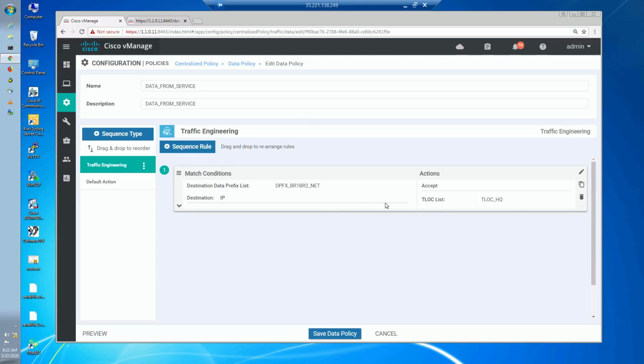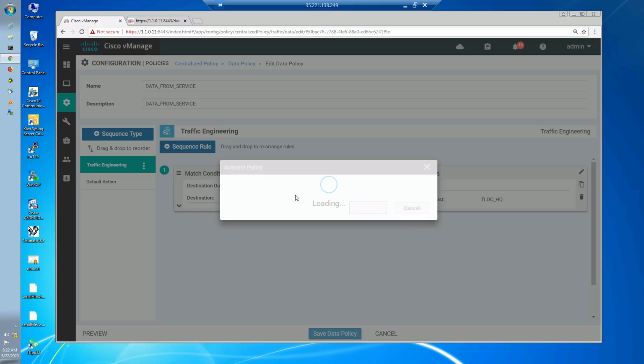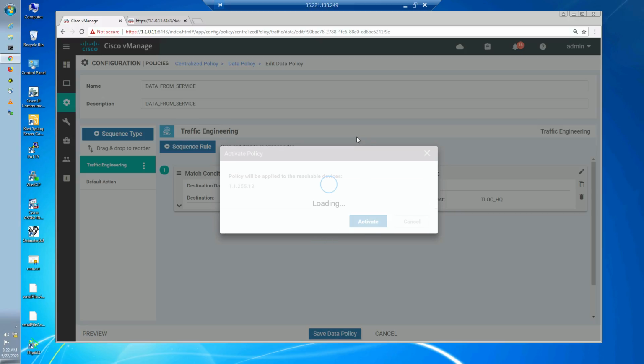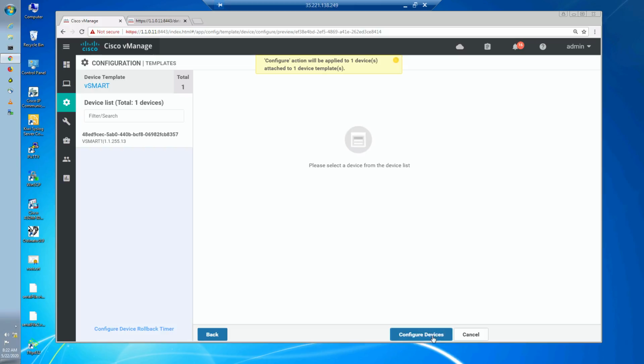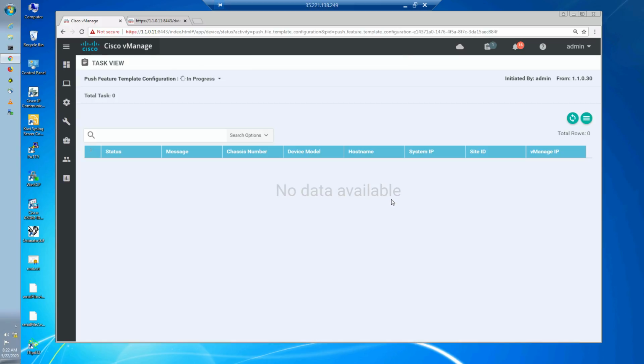So what we did is that whenever the traffic is matching this particular destination coming from this source, we want to change the TLOC, right? That's what we did. But keep in mind, we did all of this under the data policy, data centralized policy, and we did not do this under control policy like we had done something very similar earlier, right? So now we can probably go and save this, activate, next, configure. Will take a couple of minutes.